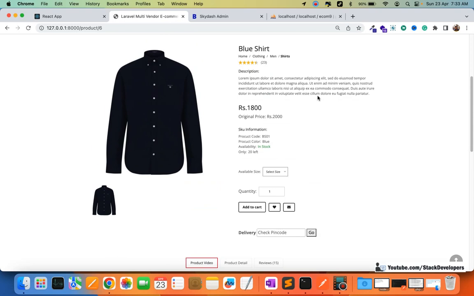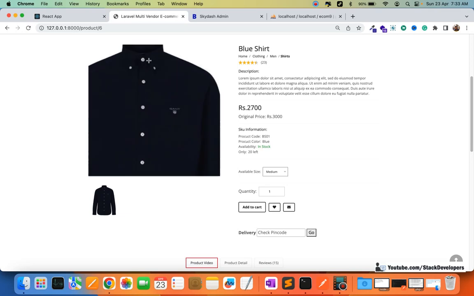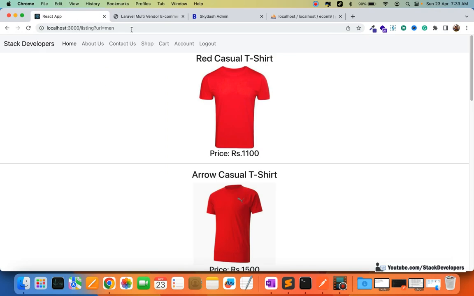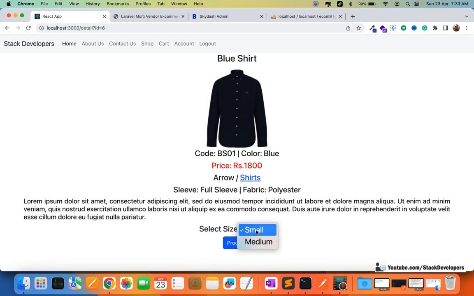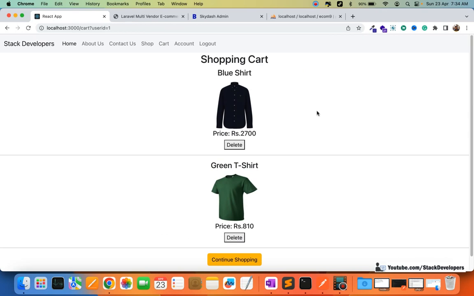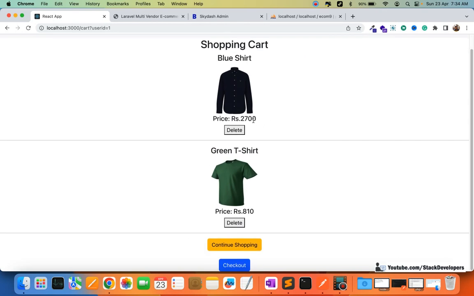Now this product has two sizes. The small is 1800 and the medium is 2700. I am going to select the medium size of this product, and it will not add the 1800, it will add the medium size price. Here we could also show the medium size, or we can show the prices of all the sizes. Now we can check out, and here we are getting the medium size price 2700.